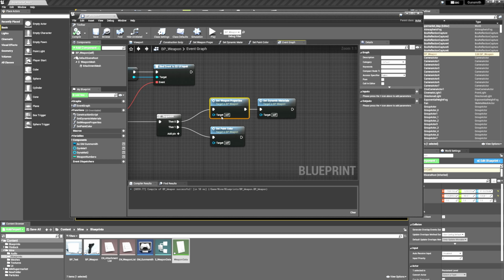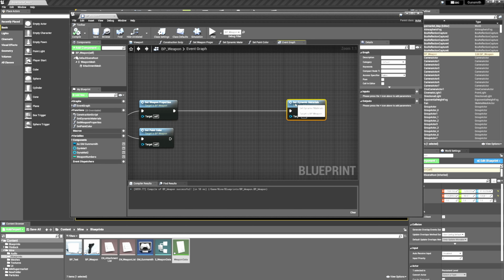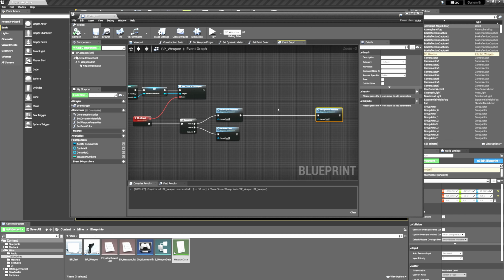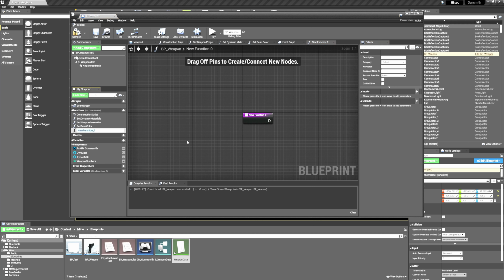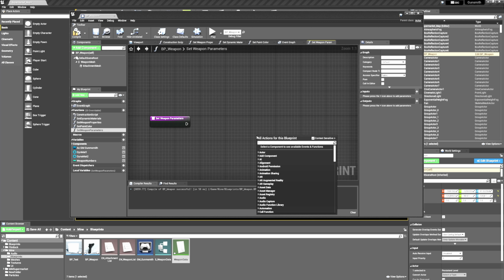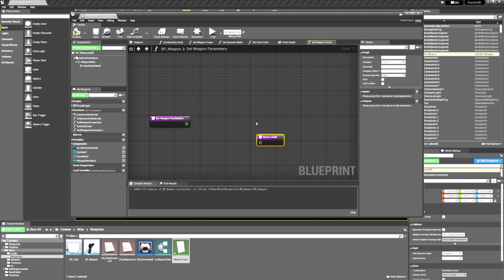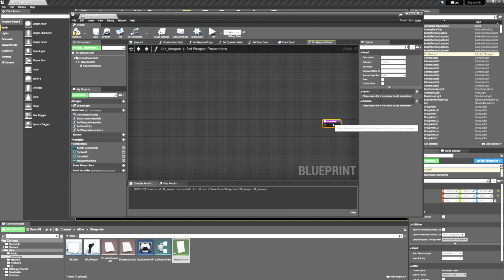And now when we set our weapon mesh, it's also going to set that number for us. So we're going to move our dynamic material here over to the end. And we're going to place a new function in here. So let's go create a new function. And this new function is going to be called set weapon parameters. If I can spell, there we go. Set weapon parameters. And this is where we're going to go in and set the variables that we created in our struct.